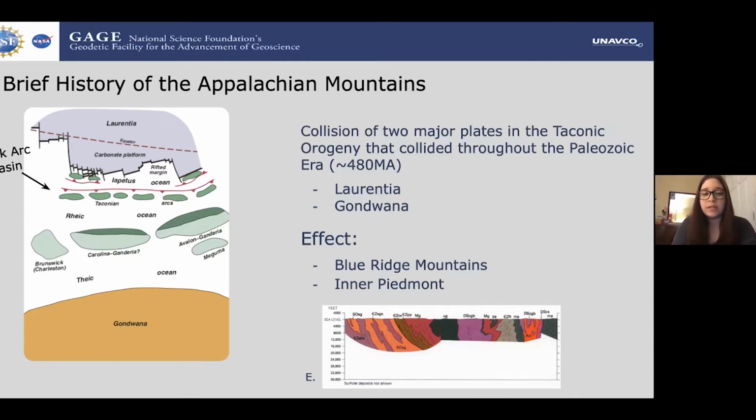We specifically looked at the Blue Ridge Mountains and the Inner Piedmont, located in the Southern Appalachians. And in the image on the bottom right, you can see that it represents a cross-section of the Appalachians, showing us through its banding that it underwent extreme heat and metamorphism.